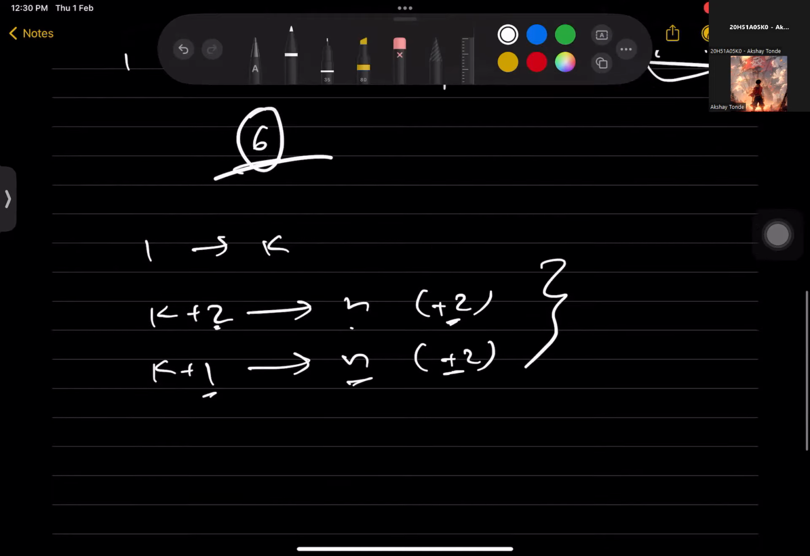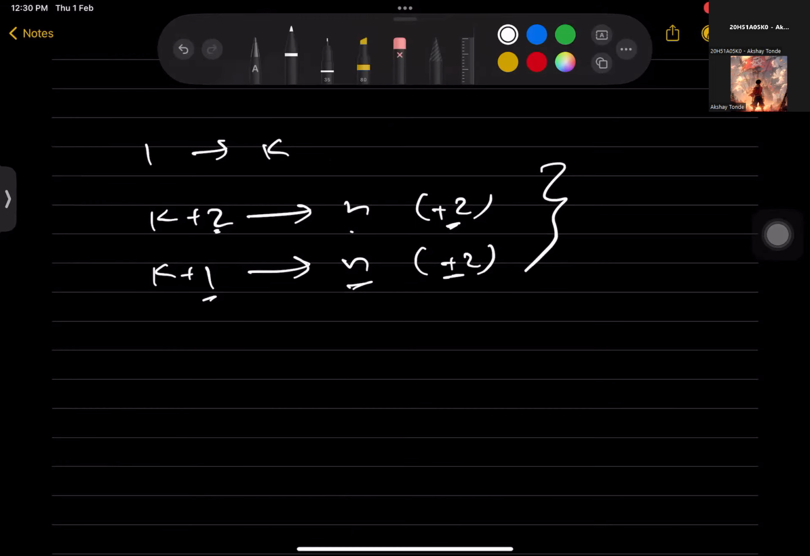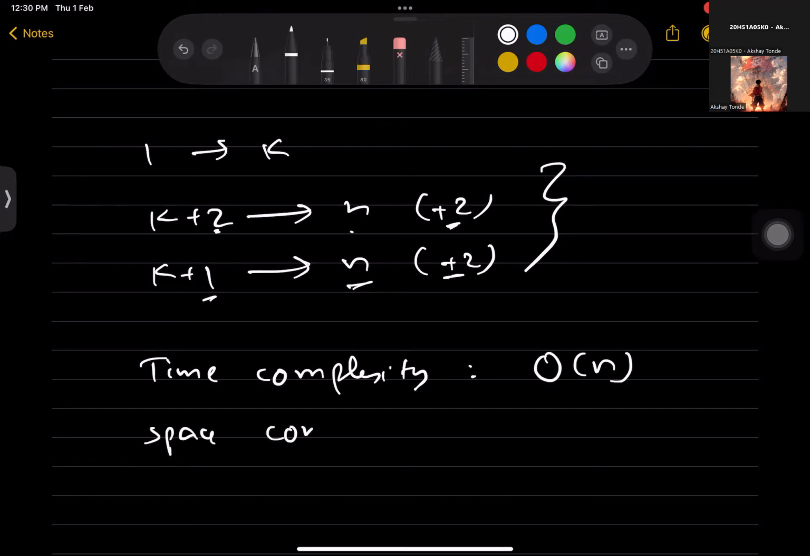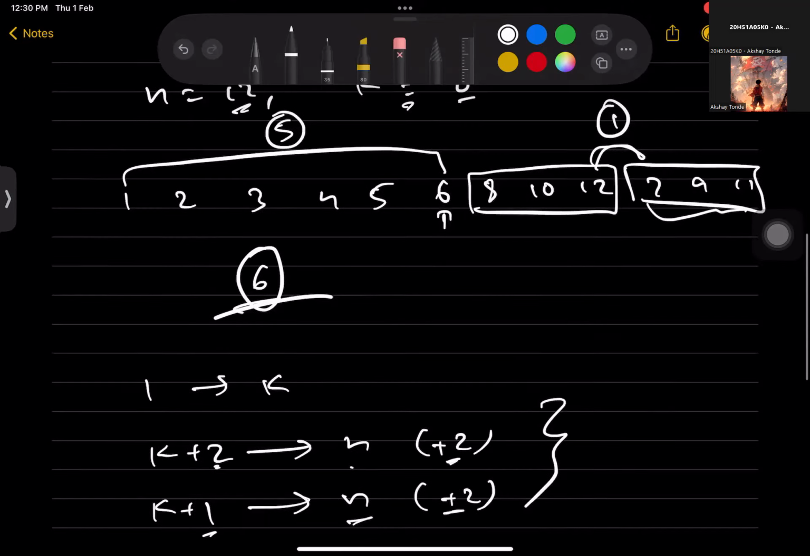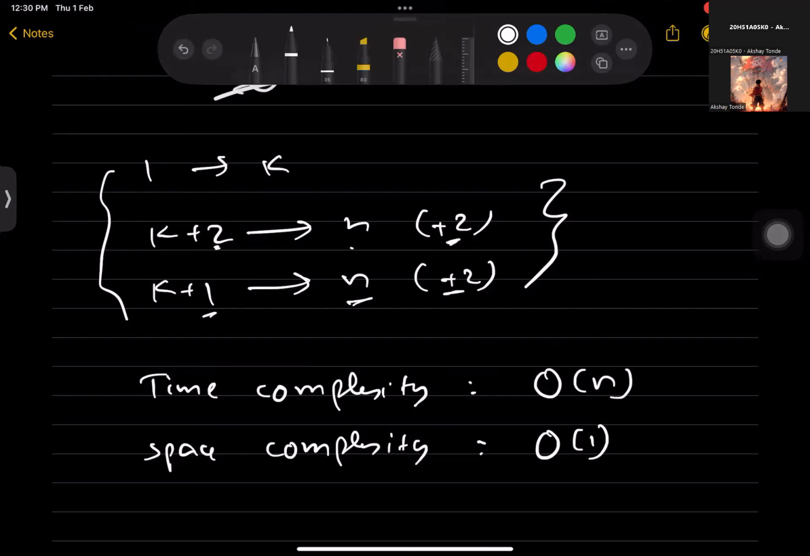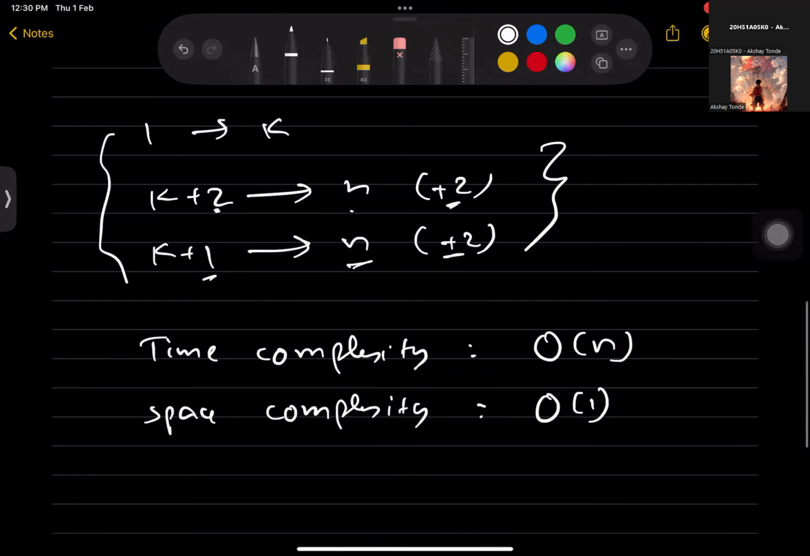Since at the end we'll be making a total of n iterations only, we can say that the time complexity will be O of n, and the space complexity will be O of 1. We don't need to store anything. We just need to store n and k values and run these 3 loops. That's all, and the question will be solved.